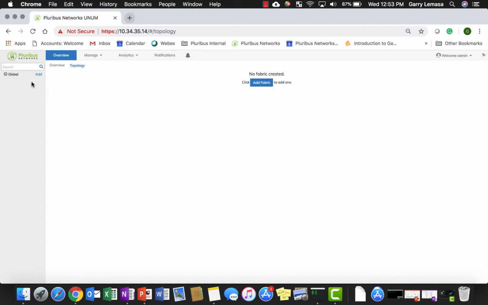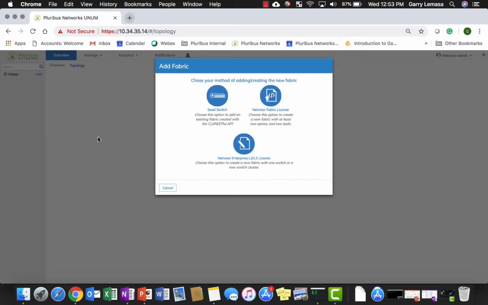Now, we want to create a new fabric, so in the global pane, we select the blue Add button. This is going to give us 3 options. The first, the seed switch option, is useful when we want to add an existing fabric created with a CLI or the REST API into UNUM. The second option, the NetVisor fabric license, is the one we're going to use. This is when you want to create a new fabric with at least 2 spines and 2 leaves. And the last option, the NetVisor Enterprise Layer 2, Layer 3 license, is to create a new fabric with 1 switch or a 2-switch cluster.